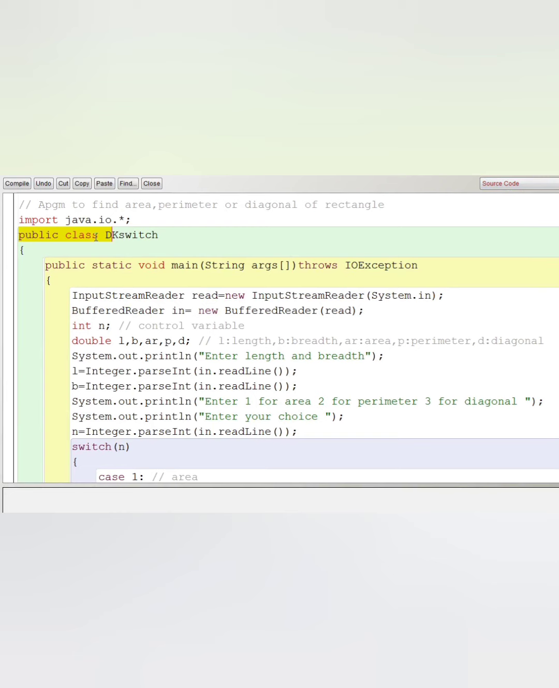Then class DK switch. That is the class name, a public class name. Then curly bracket open for the class. Next, public static void main(String args[]) throws IOException. This throws IOException is for the StreamReader class.